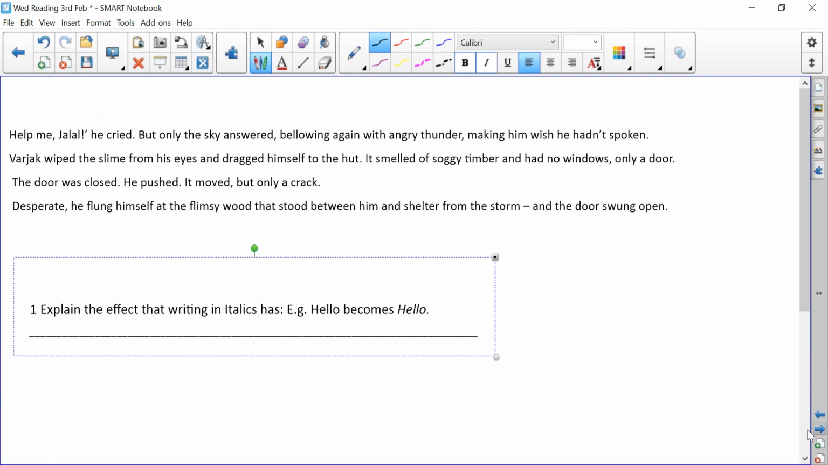Only the sky answered, bellowing again with angry thunder, making him wish he hadn't spoken. Varjak wiped the slime from his eyes and dragged himself to the hut. It smelled of soggy timber and had no windows, only a door. The door was closed. He pushed, it moved, but only a crack. Desperate, he flung himself at the flimsy wood that stood between him and shelter from the storm, and the door swung open.